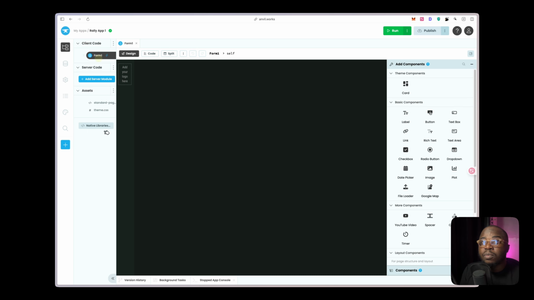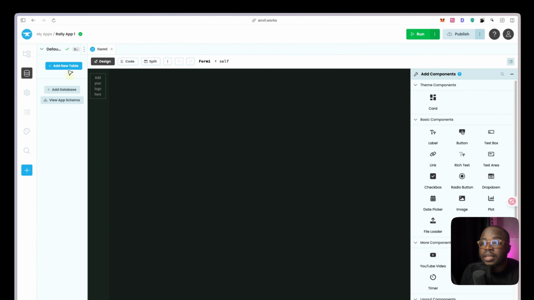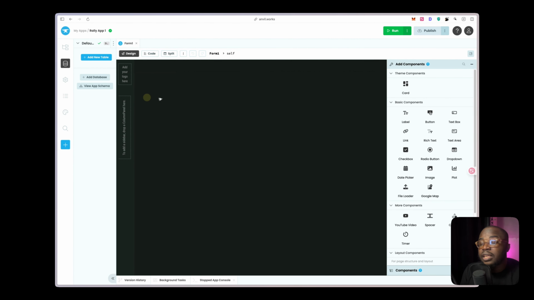The right-hand side is more like tabs to toggle between client code, the server code, and if you have assets, you can put them here. There's the data, which is more the database. You can create a new database. So if you're building something that has to do with a form, or you want to collect a form of data, you can add a table.